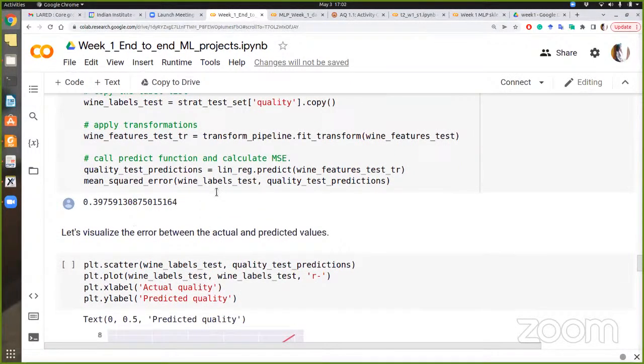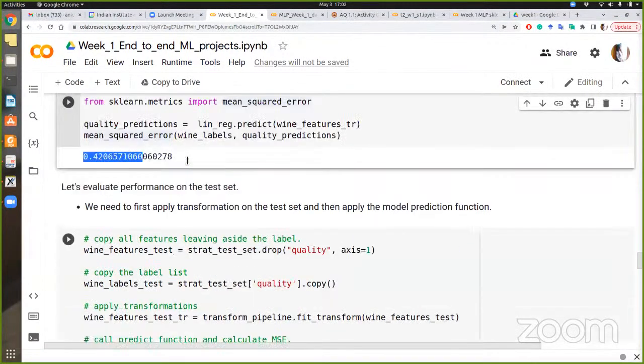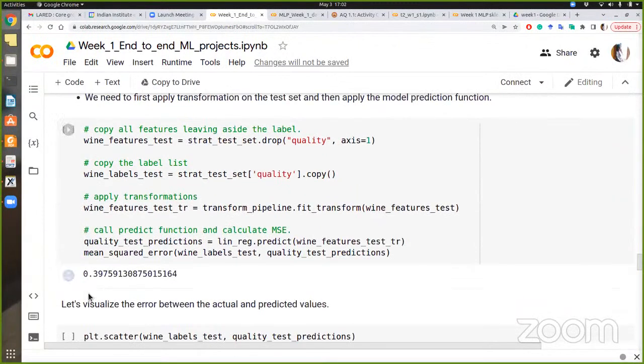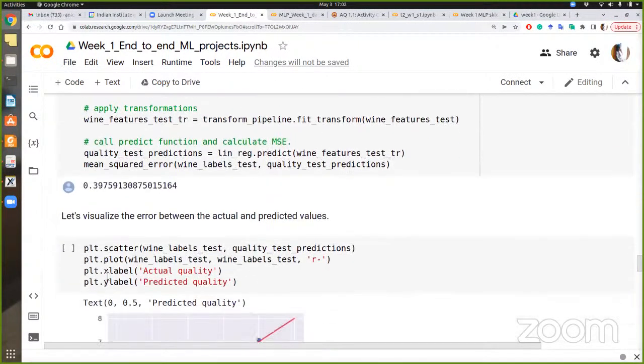Okay, and that was your training error, and now this 0.39 is your test error.